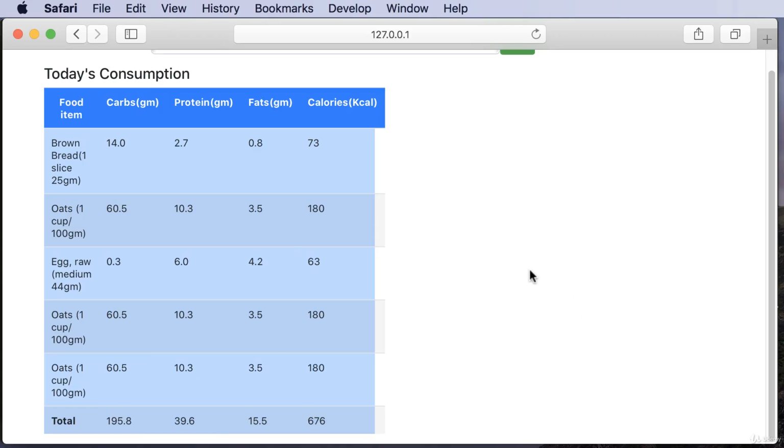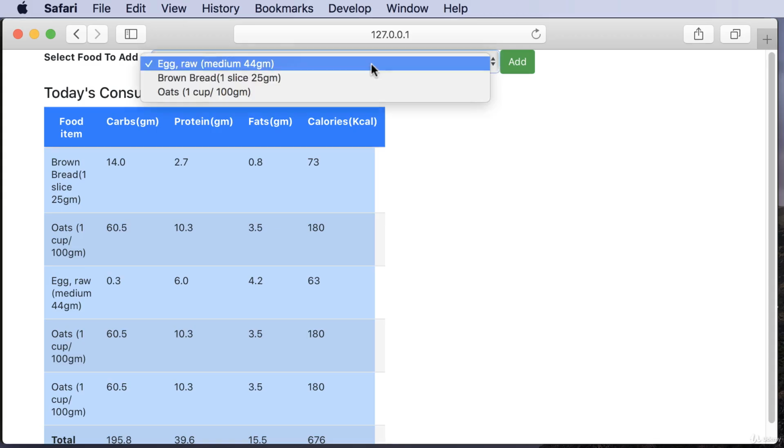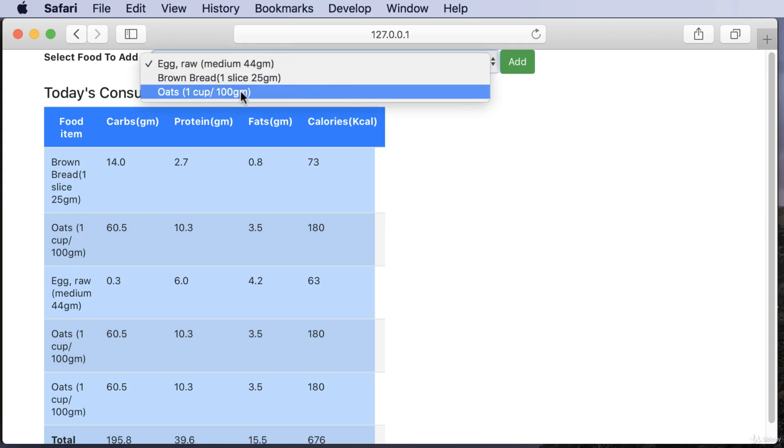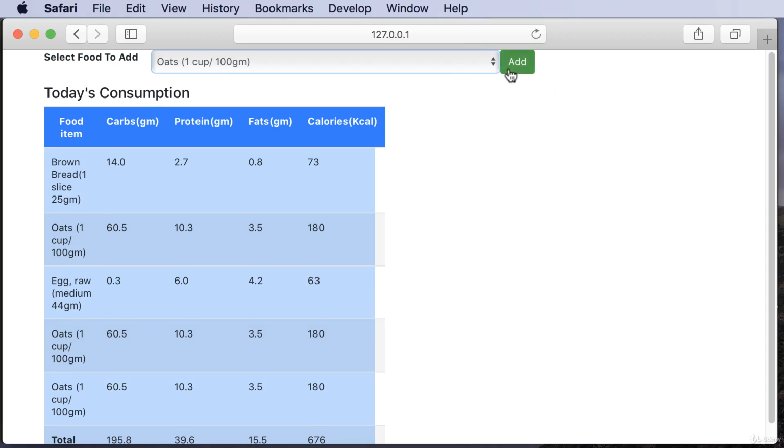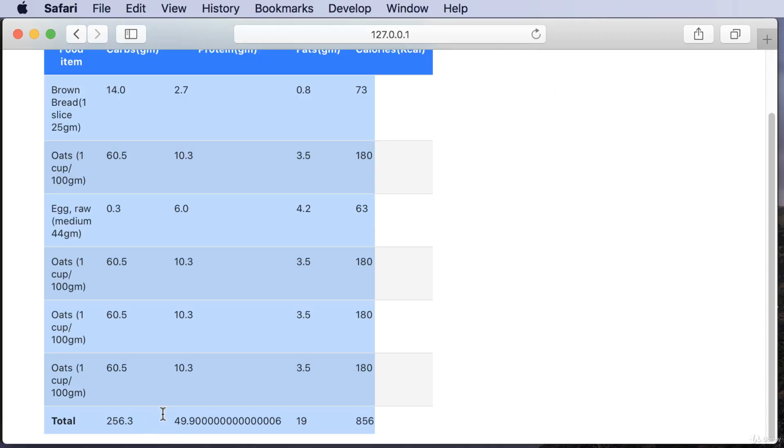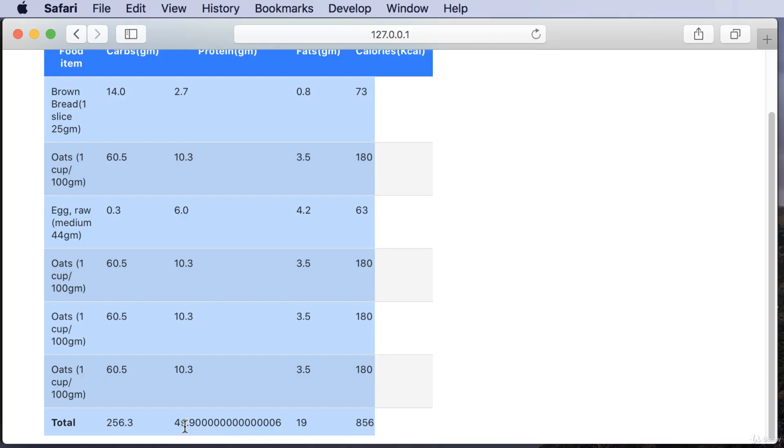And one interesting thing about this is that if you now go ahead and let's say if I add oats, so as you can see, these are the current total statistics. However, if I add another cup of oats, these values actually have changed up over here. However, as you can see, we have added one value here, and that value actually broke up our entire table. That's because it added this long decimal value in here.